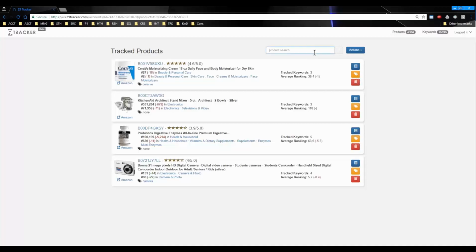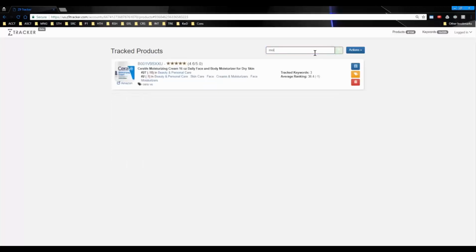But when you're searching an individual product, this is an awesome feature because this is basically a database. If I wanted to just search, say, moisturizers, if I could learn how to spell it, moisturizers.